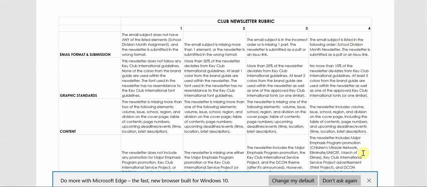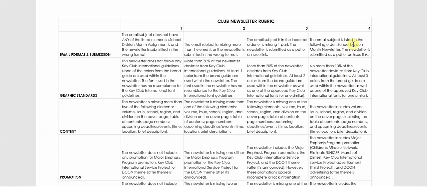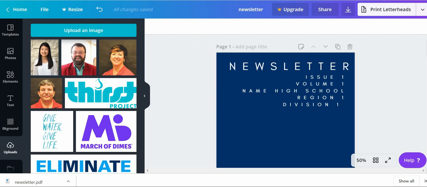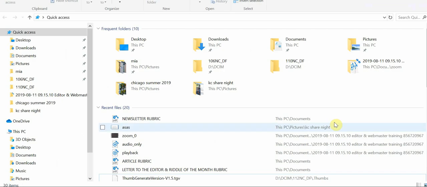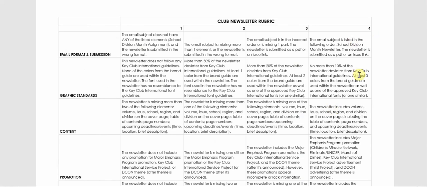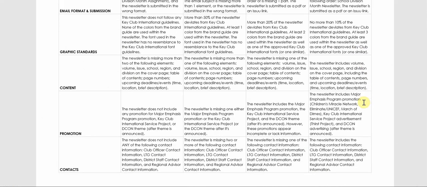School division month newsletter. So I put school division month newsletter when I was submitting it, but you'd put your real school and division month newsletter. I had a fake school and stuff, so this is what I used. And this is a PDF, so great. I get 4 points in the first category. Graphic standards, we made sure that we use at least 3 brand guide colors as well as the font is okay, so we got 4 points for graphic standards.